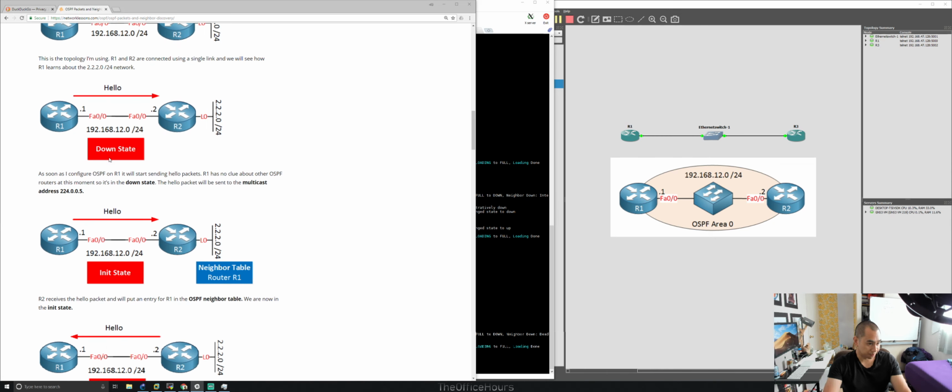So R1, I suppose they're both in downstate right now. R1 is going to send a hello packet. As soon as I configure OSPF on R1, it will start sending hello packets. R1 has no clue about other OSPF routers at the moment, so it's in the downstate.